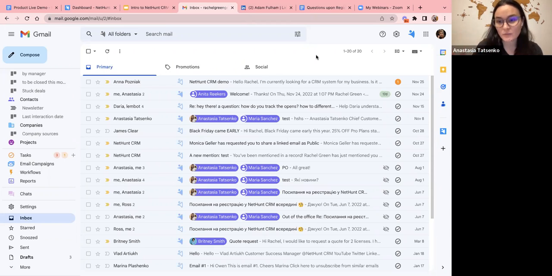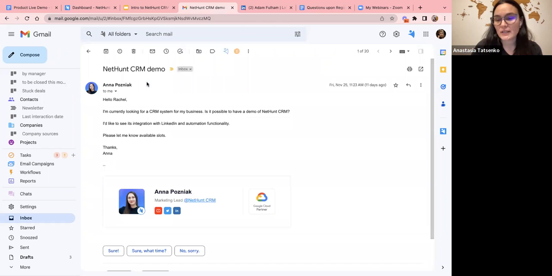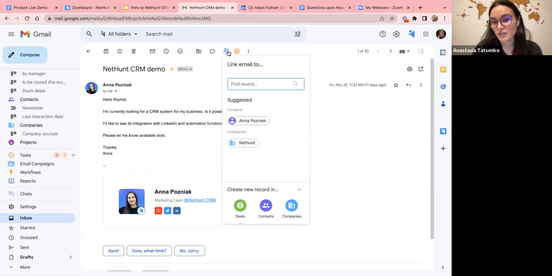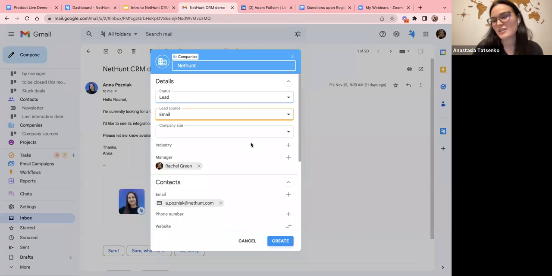So it means that yes, the system will automatically capture your communication. If I open this email from Anna, she emailed me and she's interested in a demo. So basically this is my prospect, but she's not linked anywhere. So I can click on the NetHunt icon and the system will suggest I create her company that she works for and her contact. She's actually my coworker, of course, but for demo purposes, I just want to show how I can create a person right from the email.